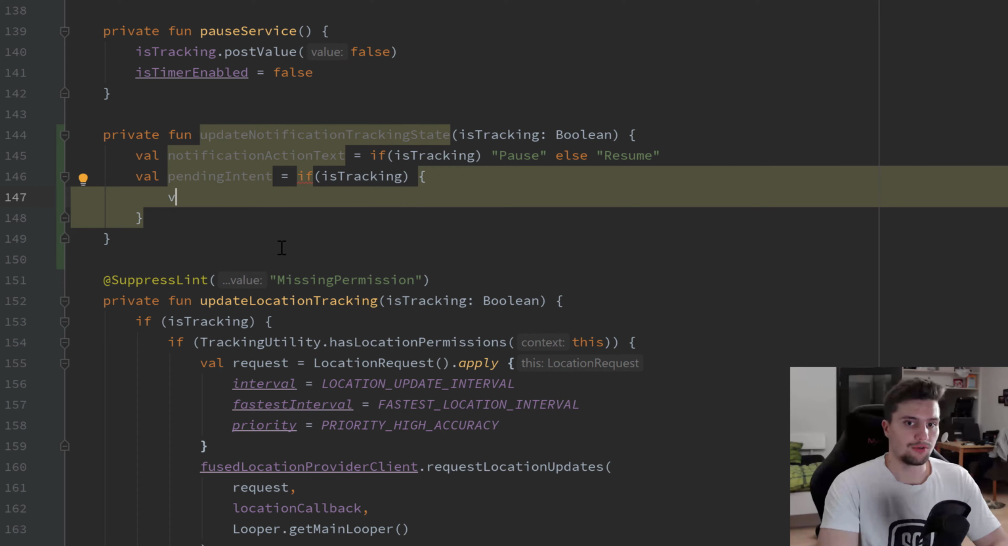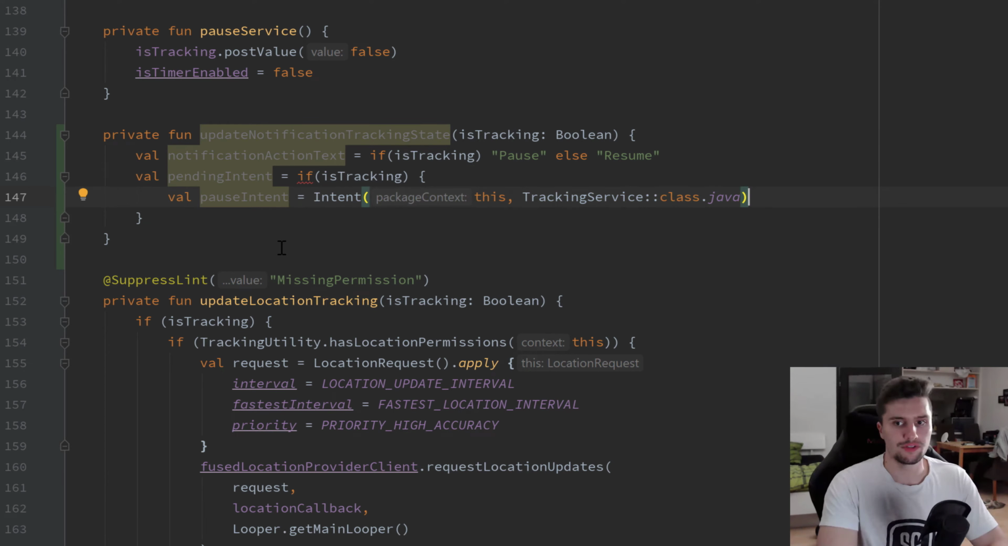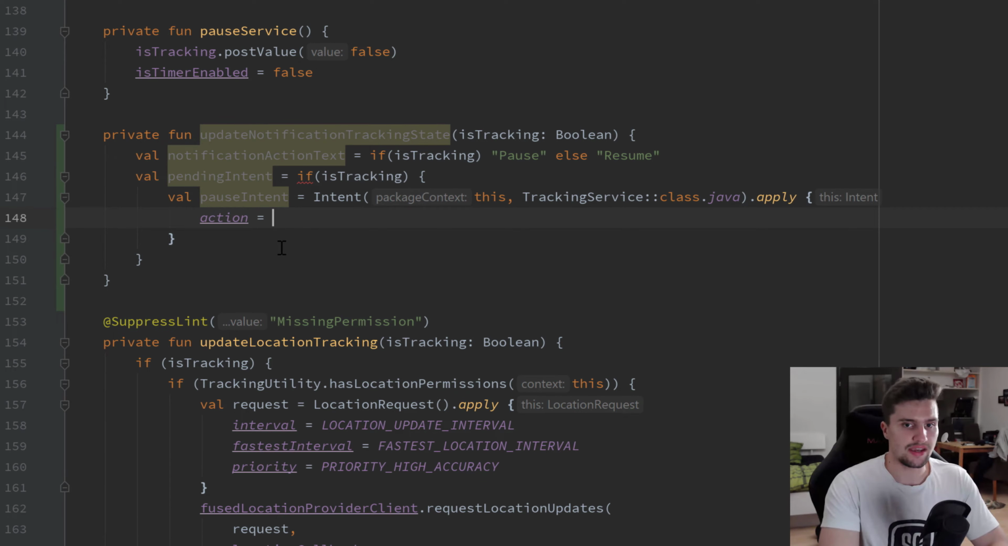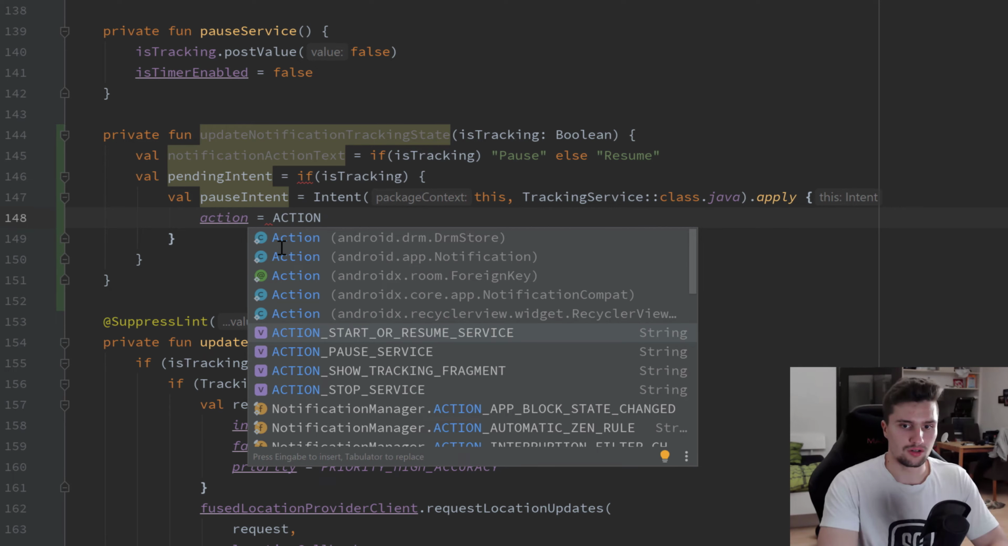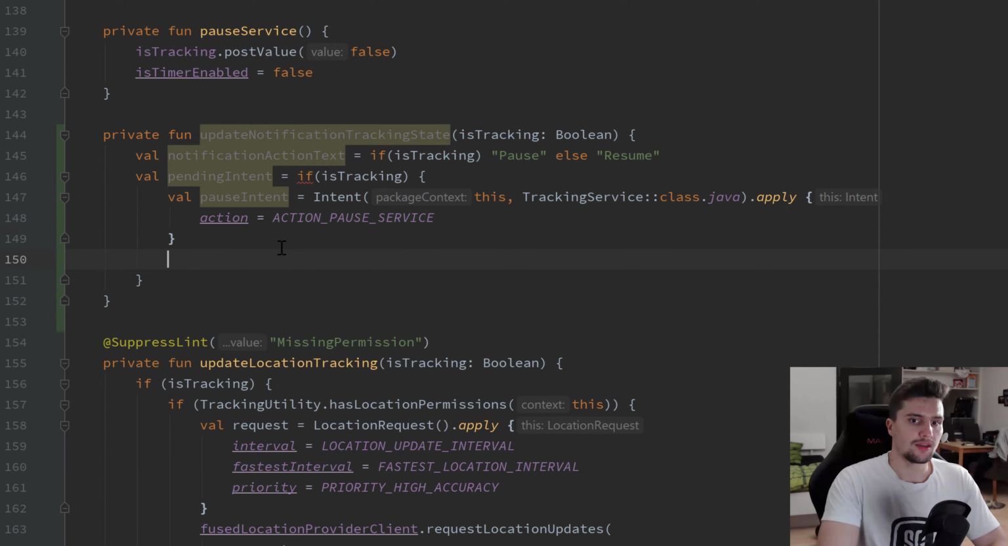So if we're currently tracking, we want to create a pause intent, which is just an intent that we send to our service with the action that it should pause. That's going to be a new intent, for which we will pass this as a context and our TrackingService::class.java, because we want to send that action to our tracking service. We're going to call apply on that and set its action to ACTION_PAUSE_SERVICE. And then we can construct the pending intent out of that.